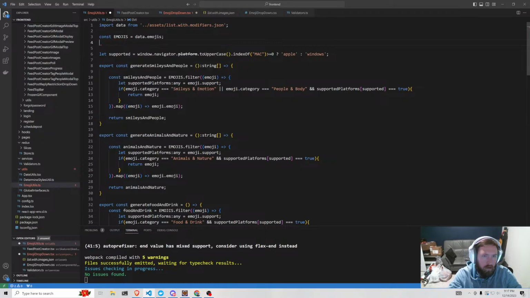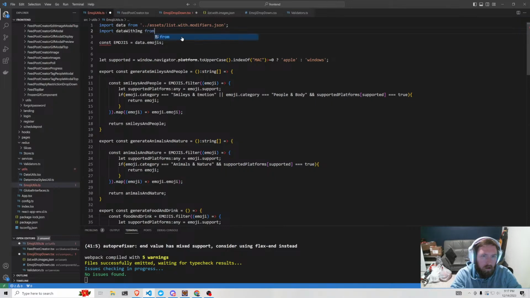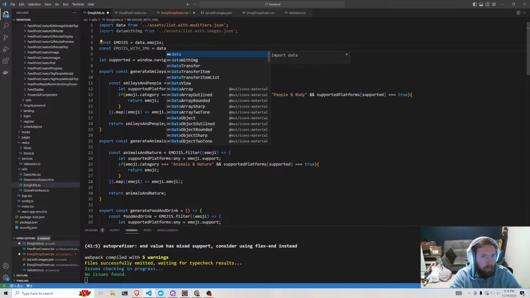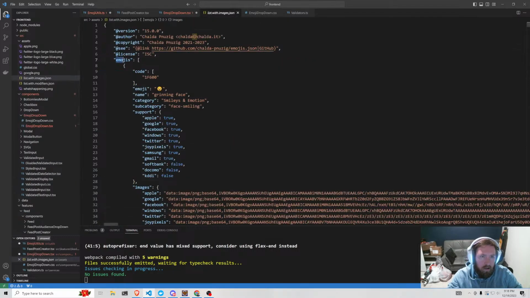Actually, we're going to say import dataWithImages from /assets/listWithImages.json, and then const emojis_with_img is equal to data. Although, yeah, I think we still want to do dataWithImg.emojis. Although, do we not have .emojis in there? So what is this? Yeah, .emojis.